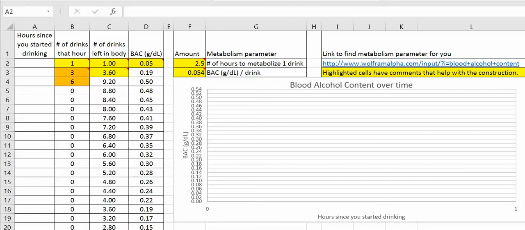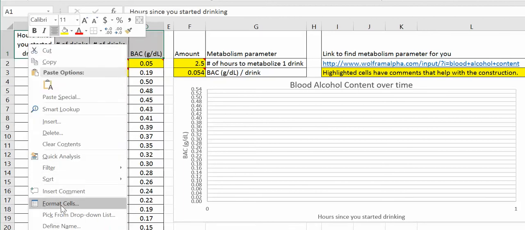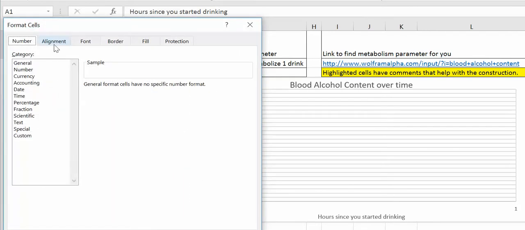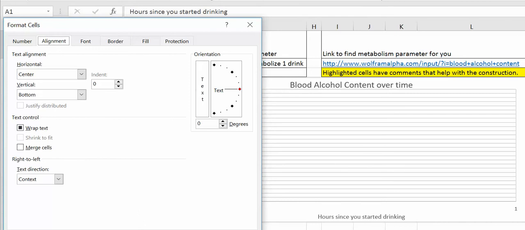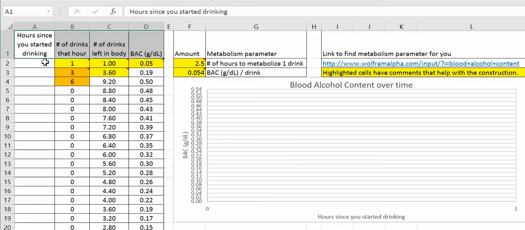Here are some tips on how to create this spreadsheet. These cells right here are just text, so you can just type those in. If you right-click and format cells under alignment, you can wrap text, and that's what causes this to wrap like that instead of just overflowing.